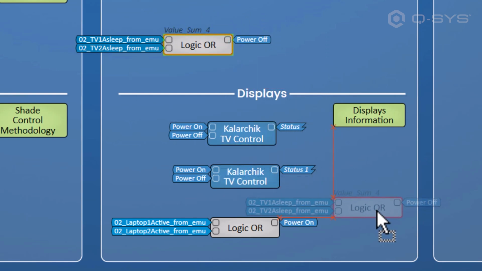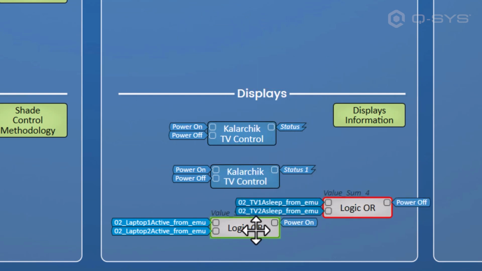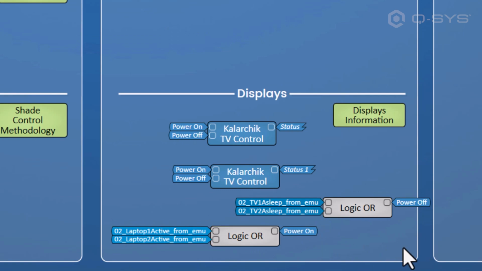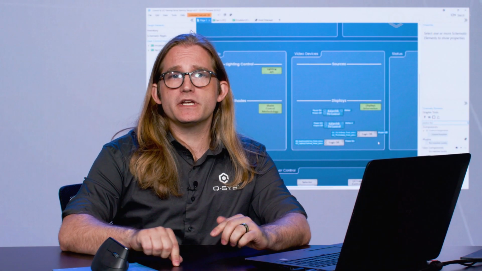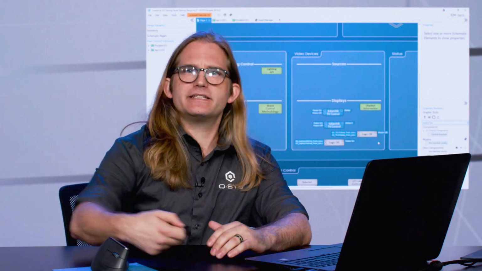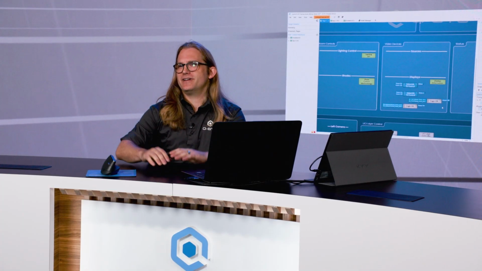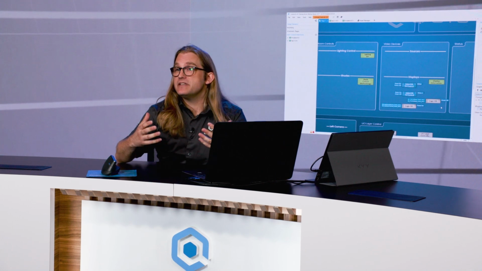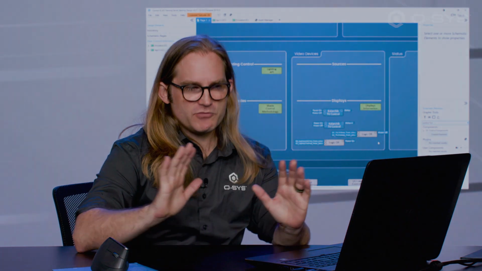So our displays now have some sort of control established over them. It's not necessarily something that the end users are pushing or intentionally doing, but it's almost automated. They're connecting their laptops, the TVs turn on. The TVs fall asleep at some point, and then they both turn off. Perfect.